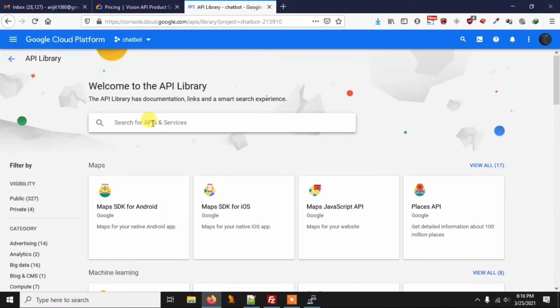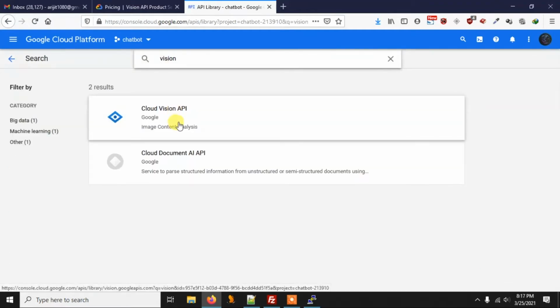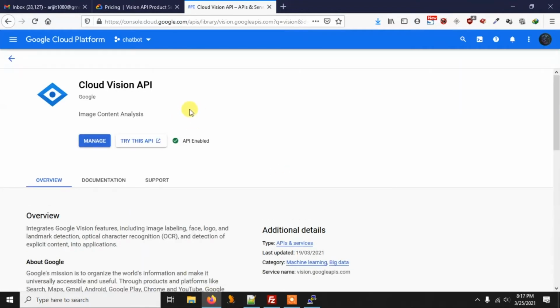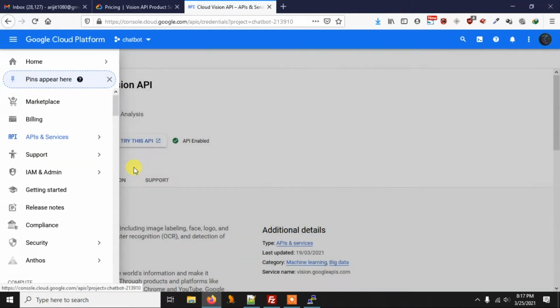Here you search Vision, and within a few seconds you are going to get Google Vision API. Now you go inside that, and there you can enable the API. In my case the API is already enabled, but in your case you are going to get an enable button here, so you just click on that and it will be enabled. After enabling the API, you go to APIs and Services, and from there Credentials.